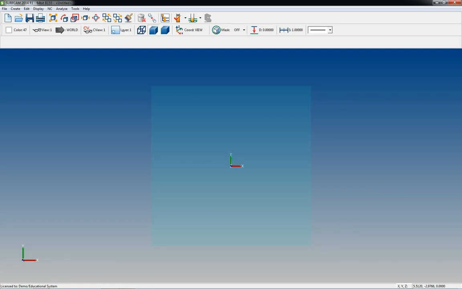Hey guys, welcome back. In this tutorial, I'm going to be doing a brief overview of layers, what layers are and why they're important. And I'm going to go over the layers dialog box and talk to you about that and cover all the buttons on it.